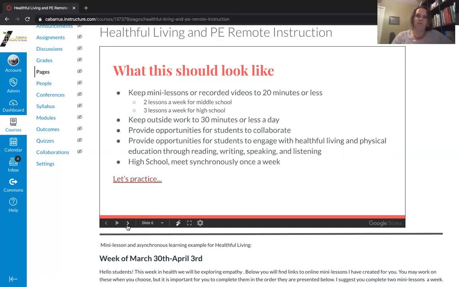You want to provide opportunities for students to collaborate. Again, this is a very different and uncharted situation. And kids can get very lonely or feel very isolated when they're not able to go to school and talk to their peers. So give them opportunities online to talk with one another and work with one another, just like they would if they were in your classroom.